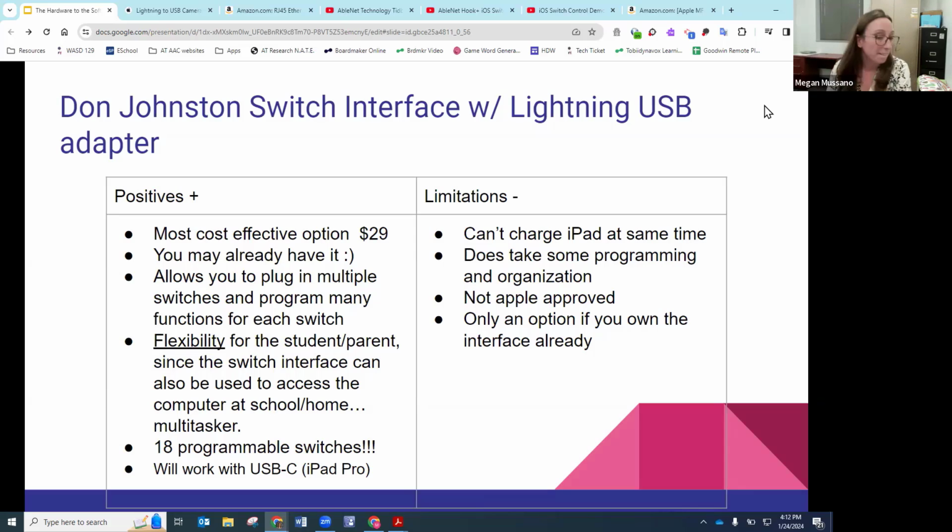So like I said, you can program 18 different switches or functions. And it will also work with the USB-C, like the iPad Pro camera adapter. This is the Lightning adapter, but I also tested it with an iPad Pro, and it did work. The only limitation that I have right now is that you cannot charge the iPad at the same time that you're using this because it is a physical plug-in, but it's never really been a problem for me. It's still worth it, I guess.